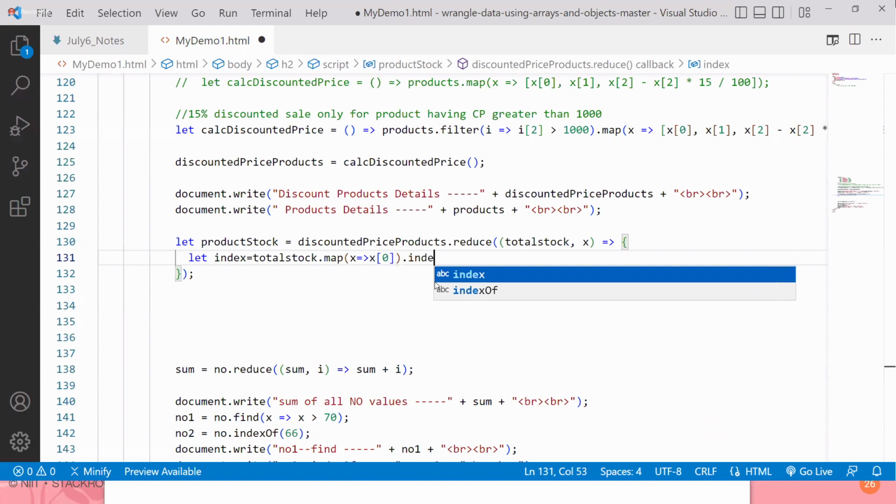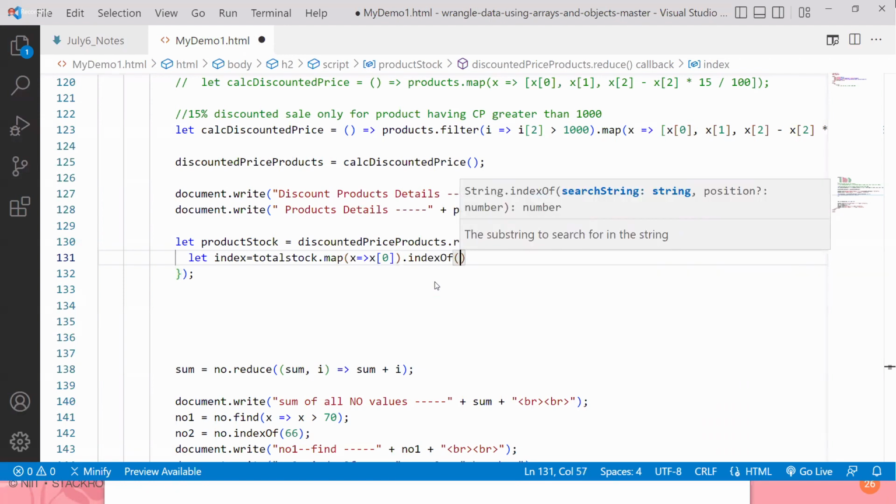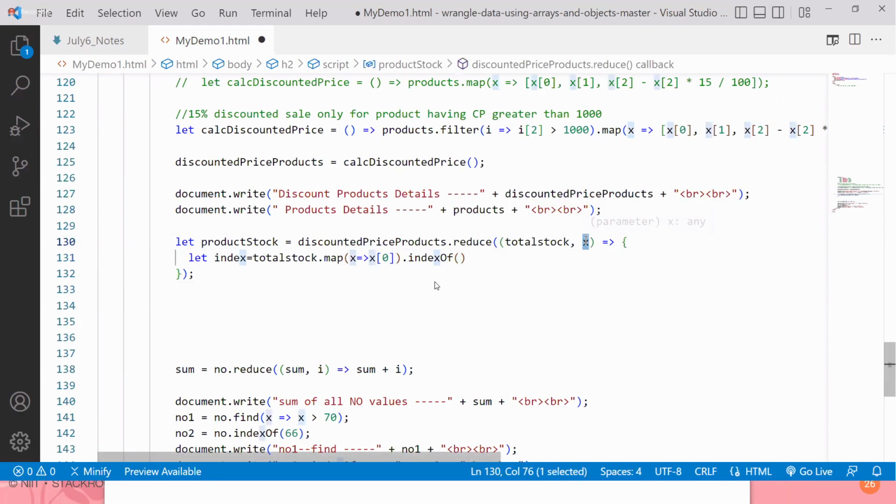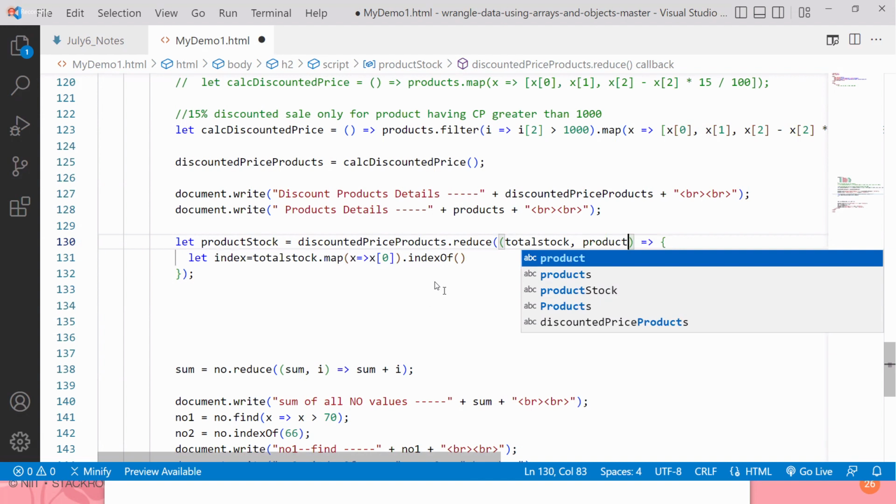Index of. What was the value I have provided? Is it confusing? So let me give the product.